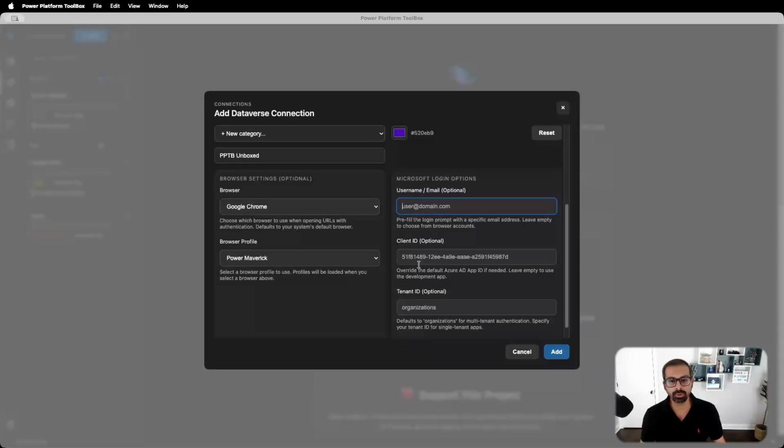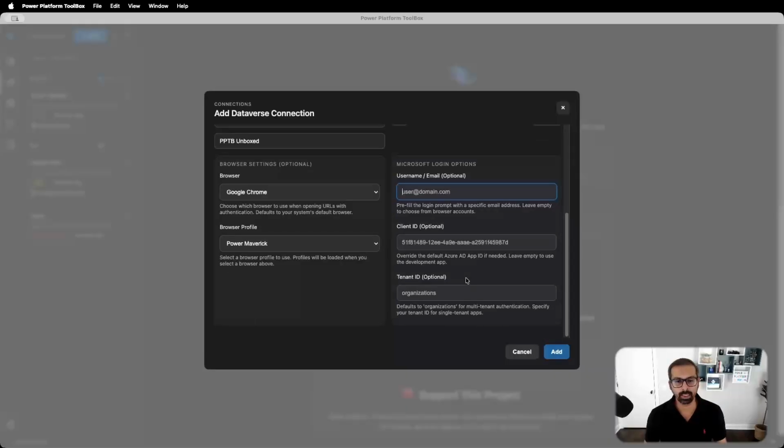Now you can also use a specific client ID. Client ID is not required in most cases, but if you're using Power Platform API, then client ID becomes crucial, which we will talk about in detail in our future videos. Again, tenant ID is also optional, but if you are having issues authenticating, then that's when you want to look at providing client ID or tenant IDs.